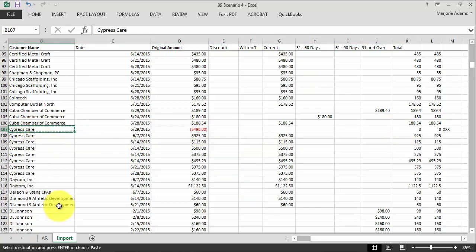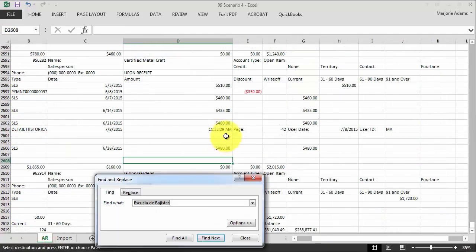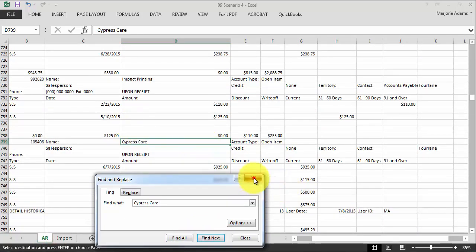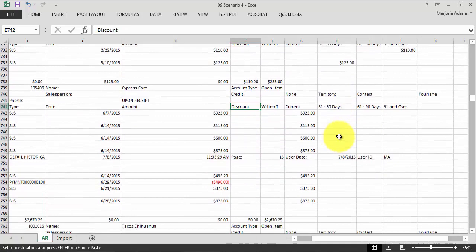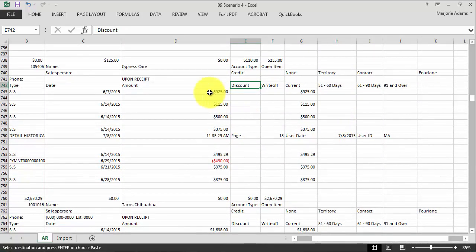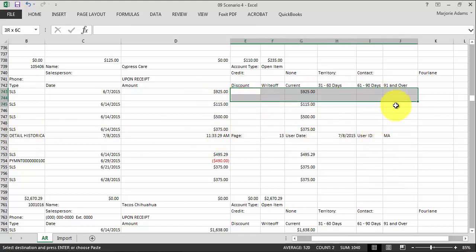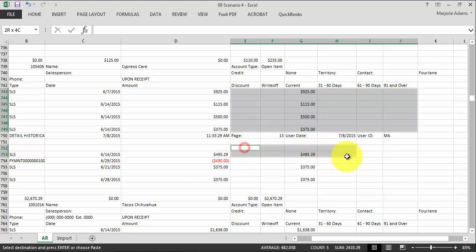So I'm going to go ahead and copy Cypress Care and go back to my AR and find it. So there's Cypress Care there. And Cypress Care does have an extra line in here, so you want to make sure when you're trying to total up that you don't total up this extra line. So I'm going to total up my discount, and then hit Control and continue to total up here.